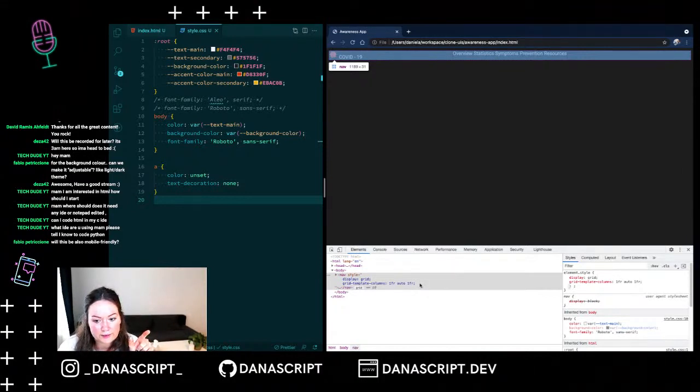Someone asks, will this also be mobile friendly? Yeah, eventually we are going to cover responsive. I just need to figure out how to do it with the grid. But yes, for sure, it's going to be responsive as well. Mobile friendly, I mean. I call it responsive, probably a habit from work.